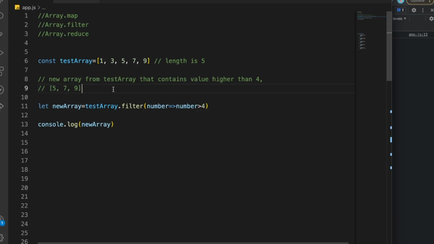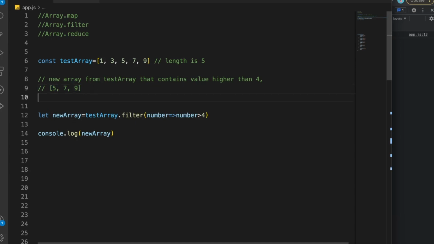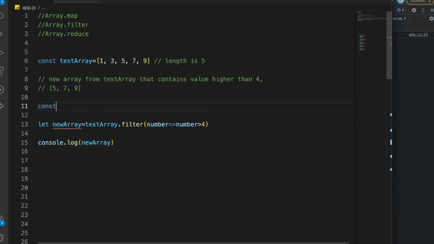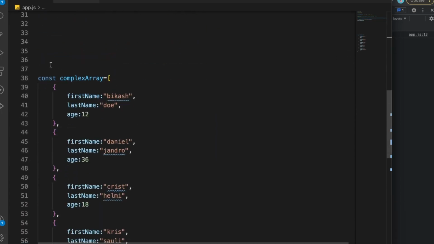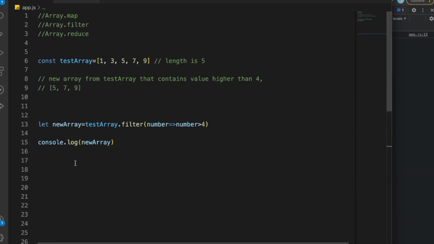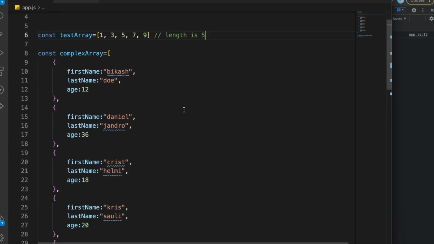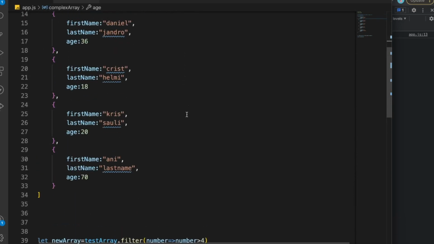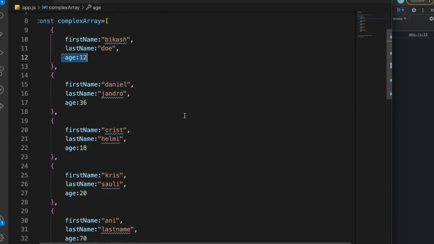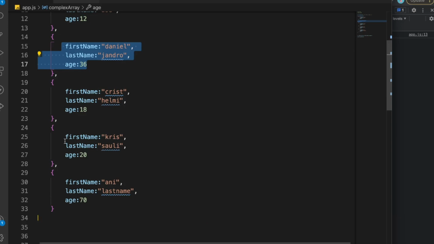And just like with map, let's also do a complex array example. Well, it won't be exactly complex, but I think we have our so-called complex array somewhere here. So let's copy and paste it here. Let's print a new array, and that array will have the age greater than or equal to 20. So if you see, we have 36, we have 20, we have 70.